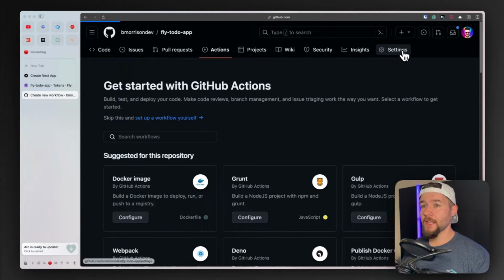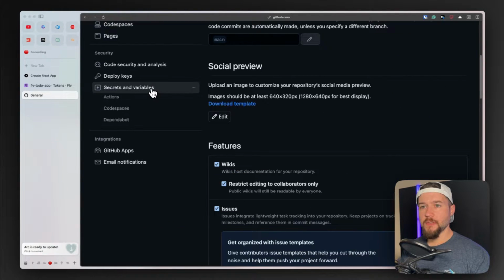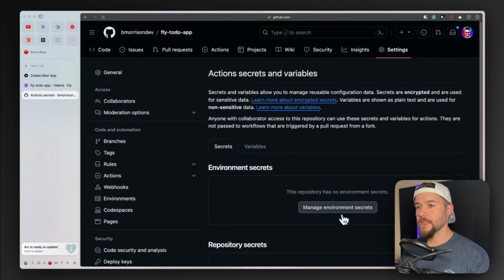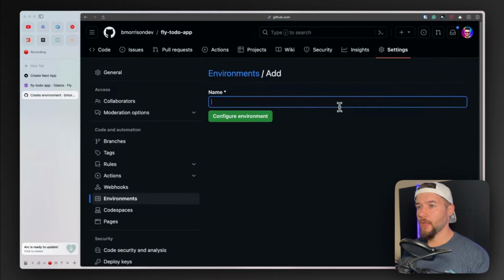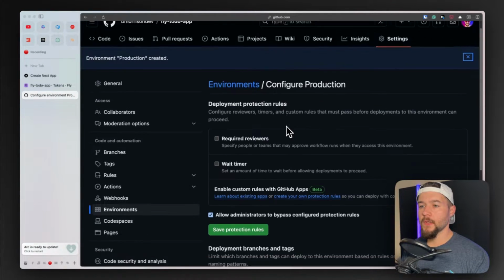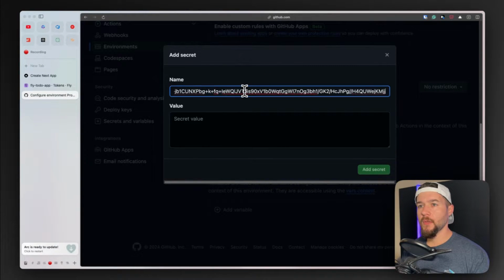So I'm going to go ahead and go to settings. On the left-hand side, we're going to scroll down a little bit under secrets and variables. We're going to drop that down and click actions. Inside of here, we're going to click manage environment secrets. We're going to add a new environment and name this environment production. Click configure environment, scroll down under environment secrets and click add secret.